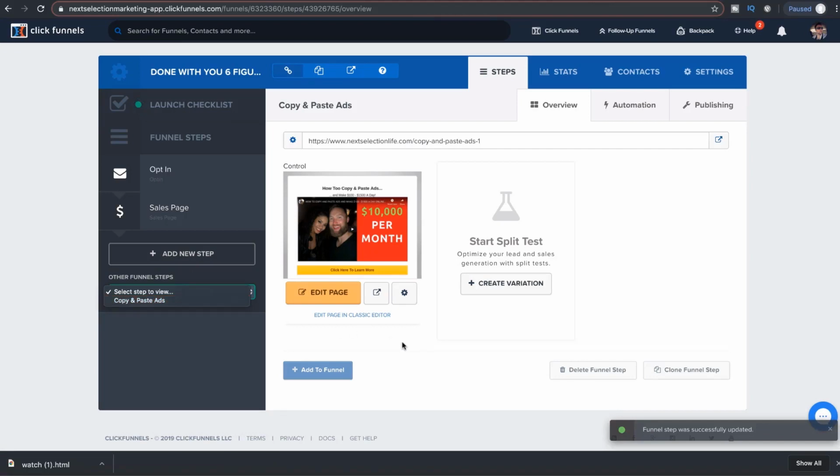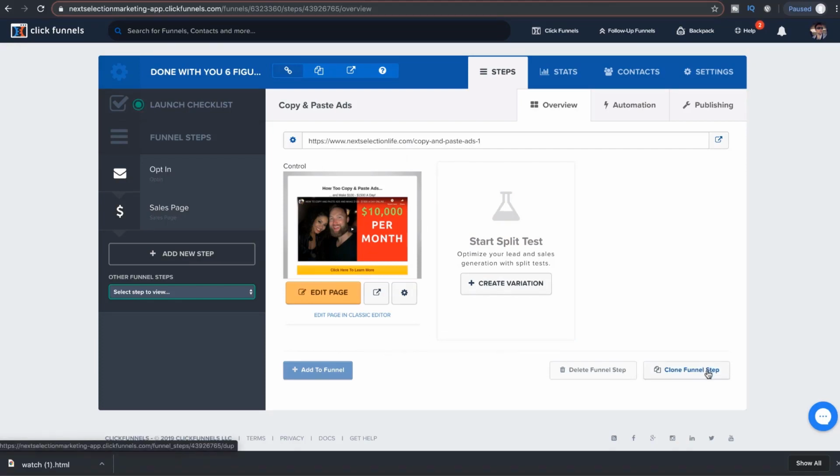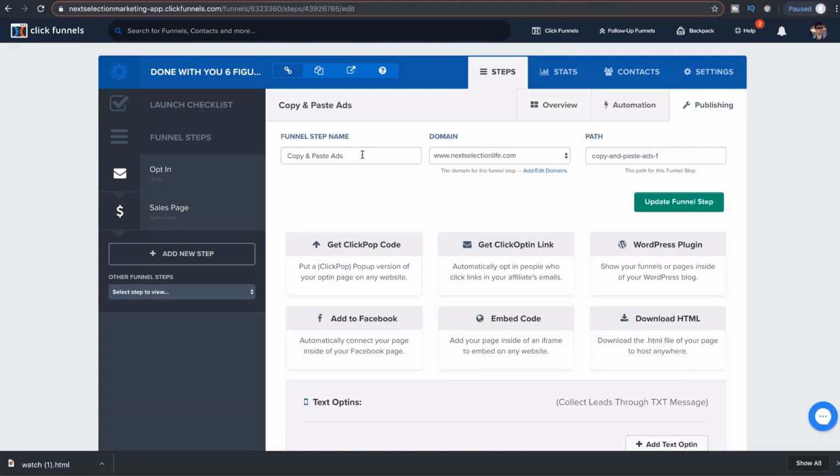Okay? And every time we want to create a new page, for example, and we want to send people to another landing page from another broadcast email, then we just select clone funnel step. And then all you would need to do is go over here to publishing and change the name. Maybe instead of copy and paste ads, maybe it's 0 to 10K. And then we can change the path over here and click update funnel step.